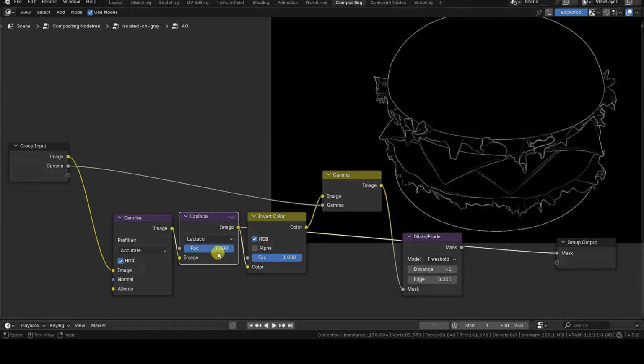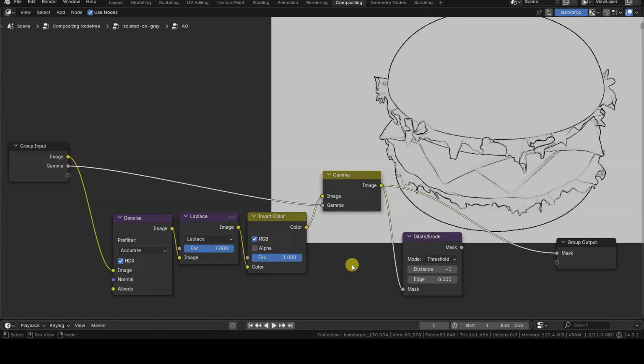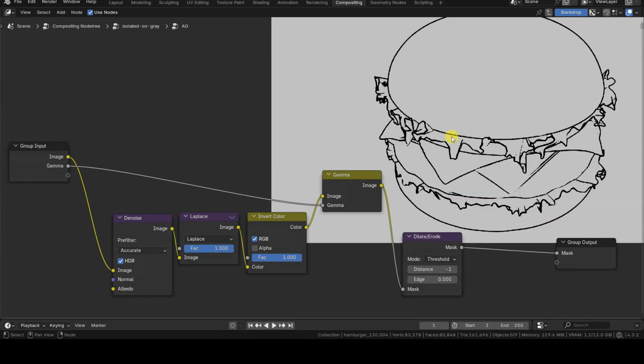The Laplace result shows bright edges and a dark background, but we need the opposite because we will multiply the dark edges with a grayscale image to darken them further. For this reason, the Laplace output is sent to an invert color node, followed by a gamma node that further enhances the dark areas based on the user-defined gamma boost parameter. A dilate erode filter follows, slightly expanding the dark areas to maintain continuity in places where the lines might otherwise be broken.